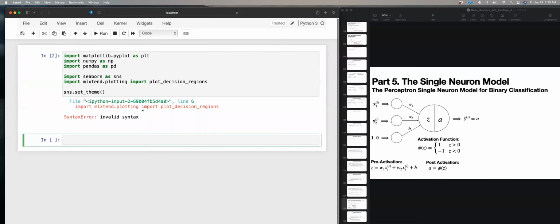Okay. What did I do wrong? Oh, from. Why did I do that? So from this module, I want to import that function. All right.